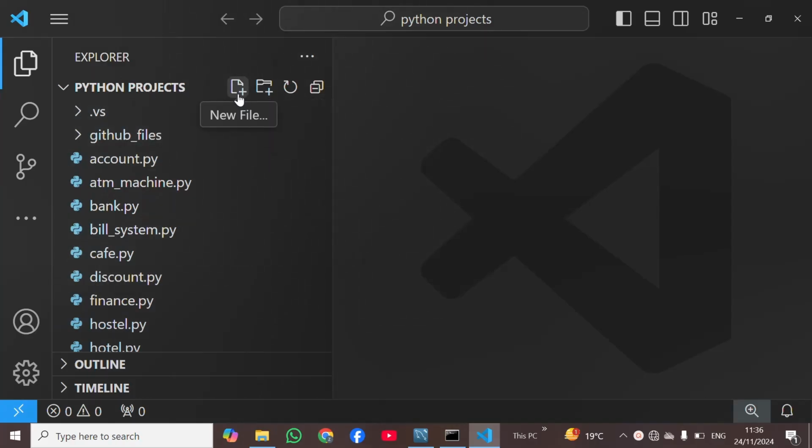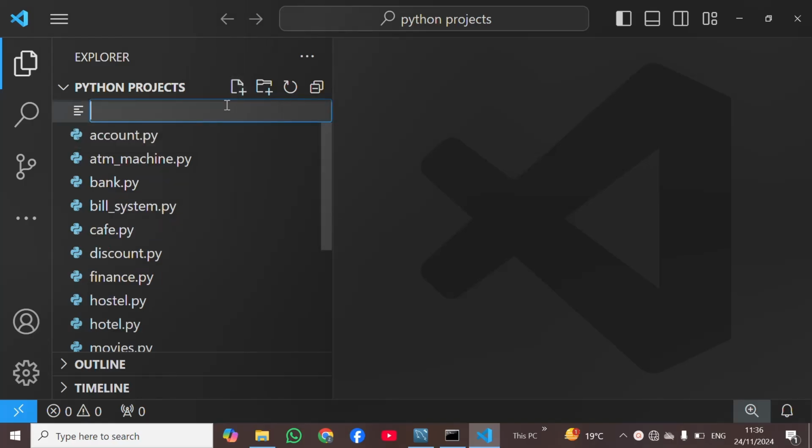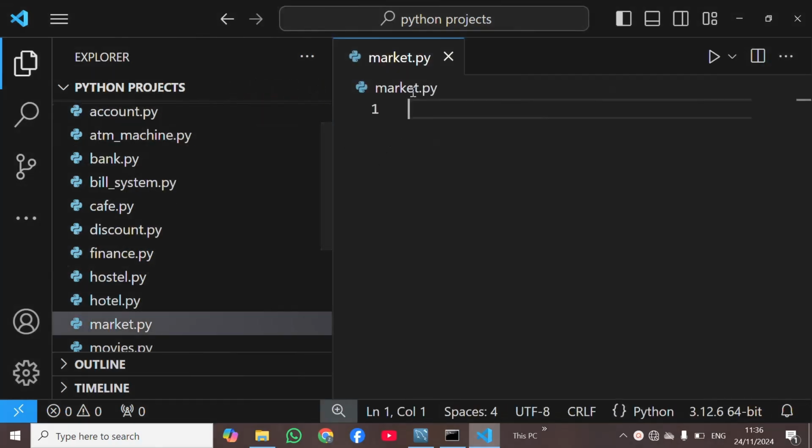Okay, we have to create a new file. So I will click on this option, new file. Here I will create a new file with any name. I will set the name supermarket or simple market. Okay, market. And then I have to use the extension for Python, that is .py. Now you can see this icon is inserted here when we have used py. Now I will press the enter key, and our market.py file is successfully created in our Python projects folder.